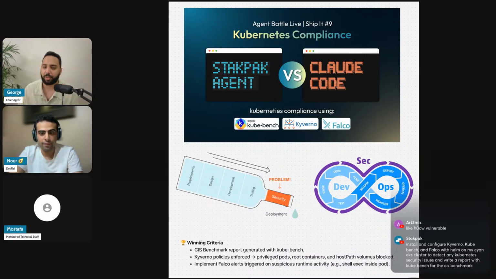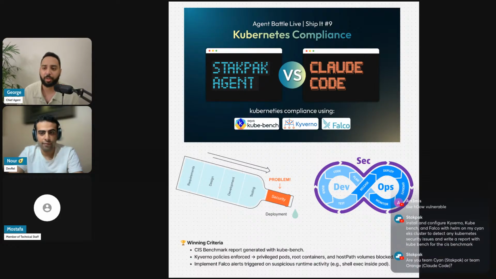So you have the prompt we're going to use to standardize things. Noor is going to use the Cyan cluster. Noor's prompt will be: install and configure Kyverno, kube-bench, and Falco with Helm on my Cyan EKS cluster to detect Kubernetes security issues. Mustafa is going to use the same exact prompt, but instead of Cyan, he is going to use the orange environment. So they will both be working on different environments. The orange one is for Claude and Cyan is for Stackpack, for obvious reasons.